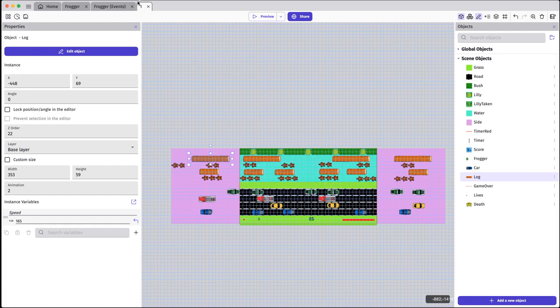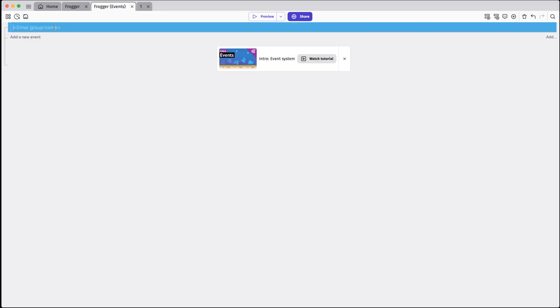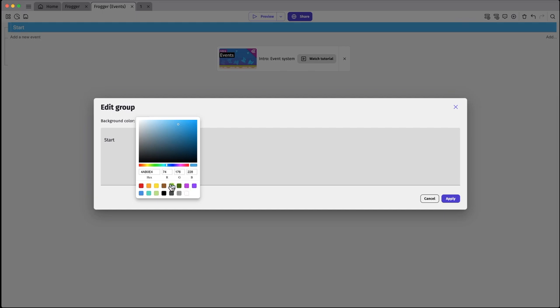So we need to actually start the game up. So we'll go into the coding events. I'm going to make groups. So an event group. This is just a way of organizing your game. There isn't a huge amount of code in this, but it is nice being able to open and close it. So I'm going to call this the start code. I'm going to edit it and make it green just to make it easier to look at. Beautiful.